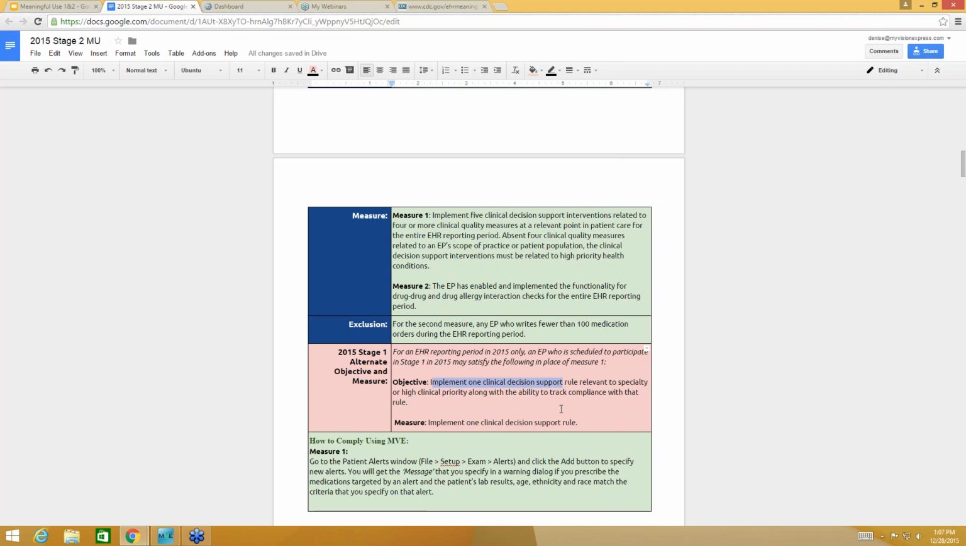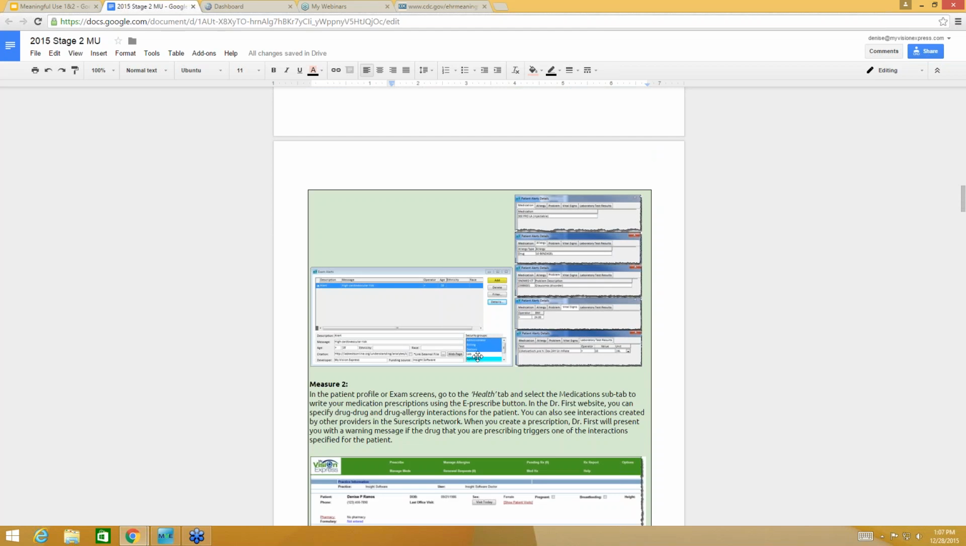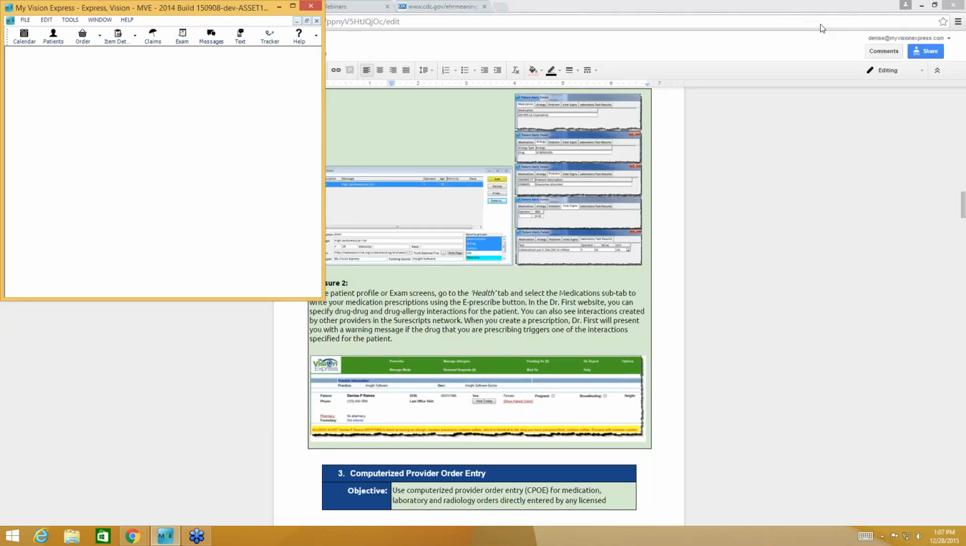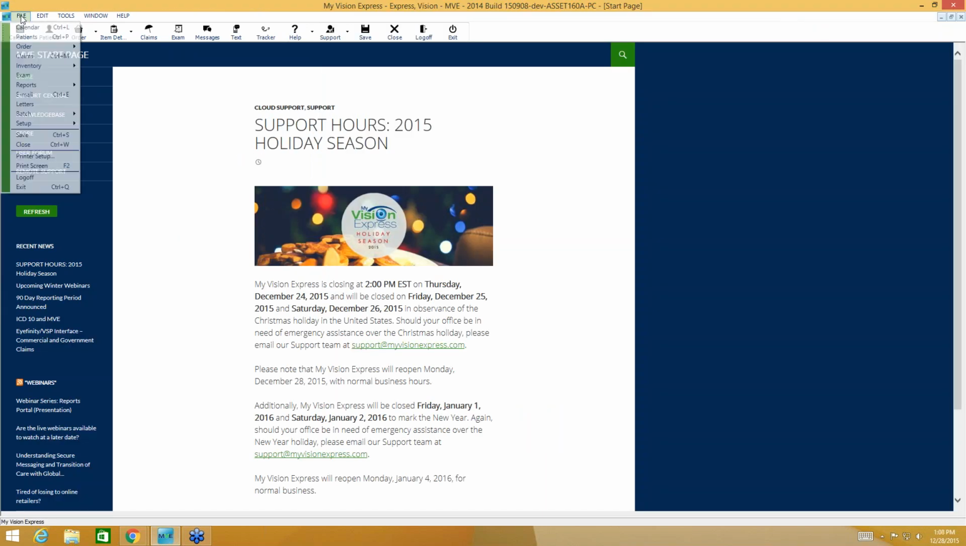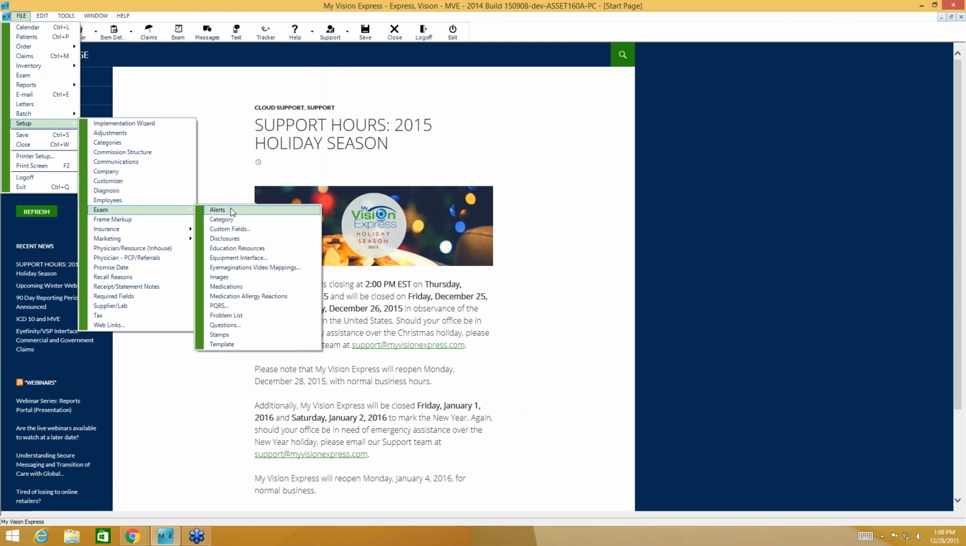Now, for those who are unsure on how to do this, I just have here a little screenshot of where to go, but let's go into MBE. So you're going to go to File, we're going to go to Setup, we're going to go to Exam, and then we're going to go to Alerts.